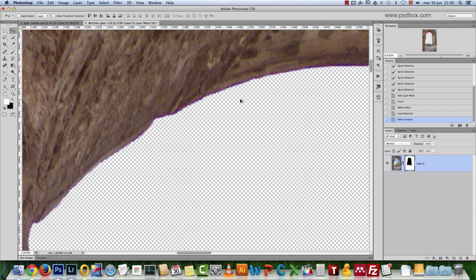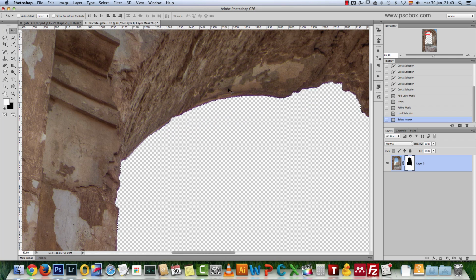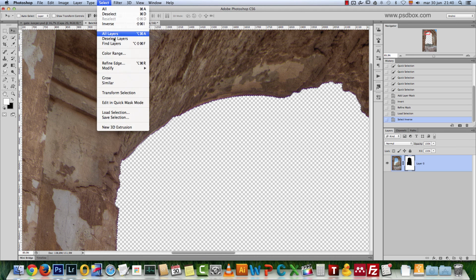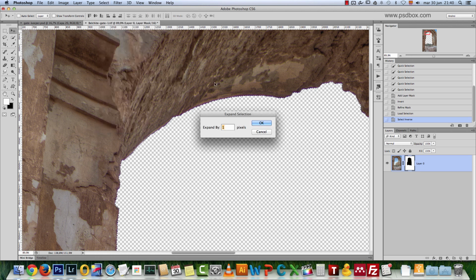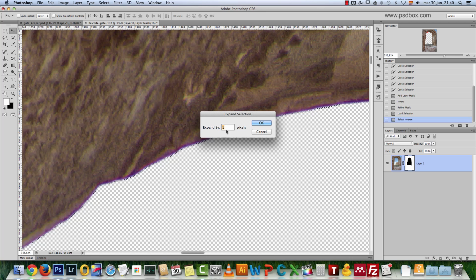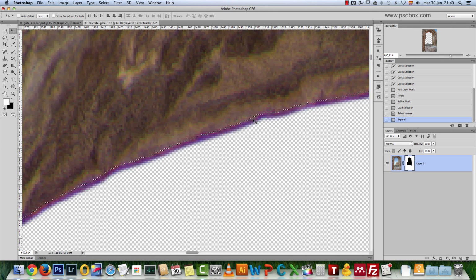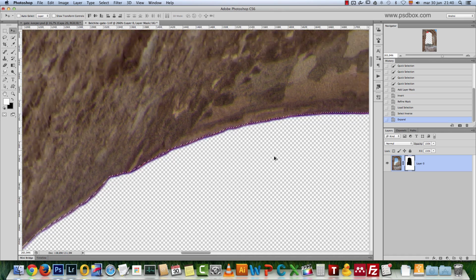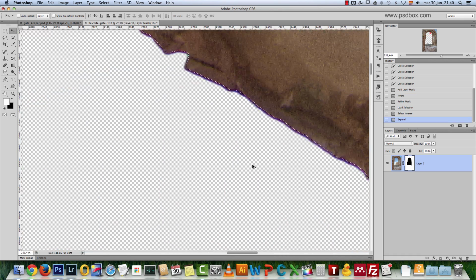So I'll have to shrink the selection a bit, make it smaller. So I'll go to Select, Modify, and choose, let's see if it's contract or expand. I think it is expand. So I have to expand this selection by a few pixels, let's say 3 pixels. Let's see how that looks. Yeah, that looks nice.